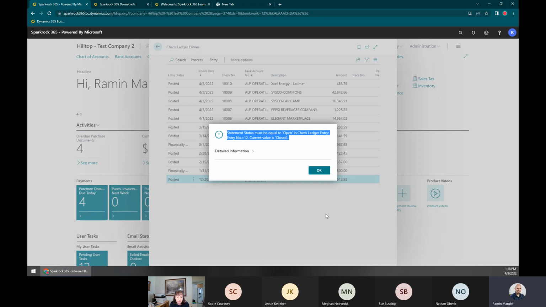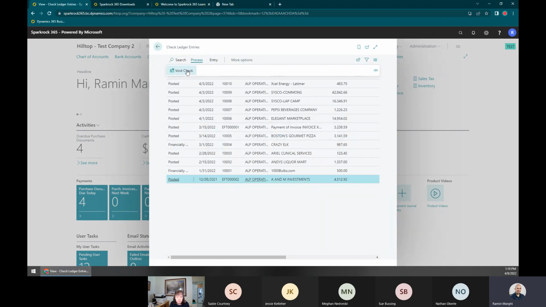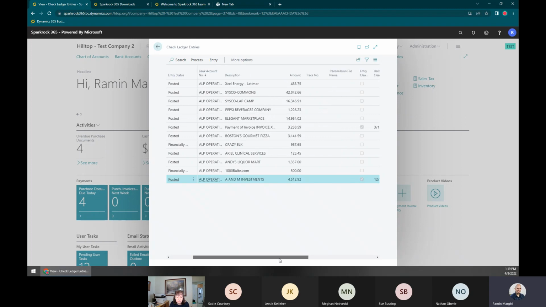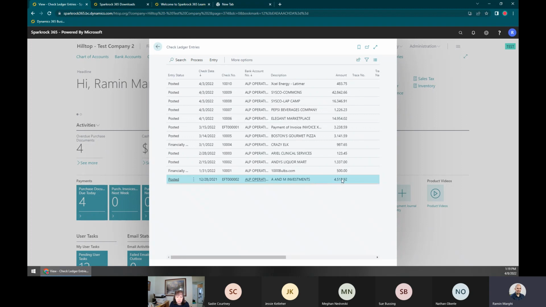Yeah, it won't let me void it because it's already been cleared. It's been closed. Right, so they're saying the statement status has to be open, but this is a closed statement. It's already been reconciled. So I can't void it. I have a few options, but honestly, the best practice at this point is just to do a manual entry to deal with that because I don't really want to mess up my already posted rec. So I just do a manual entry, bring the cash back in, and then deal with it in subsequent reconciliations, because that does come up.